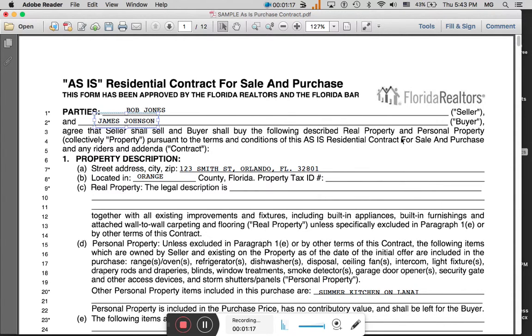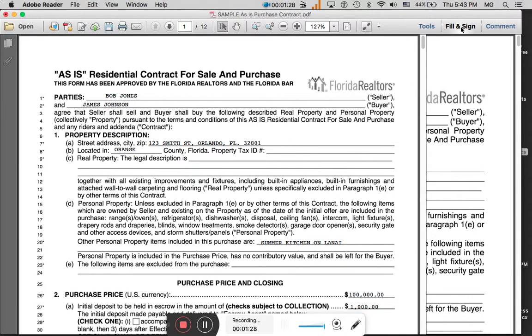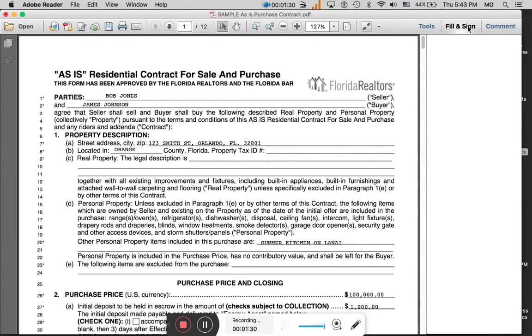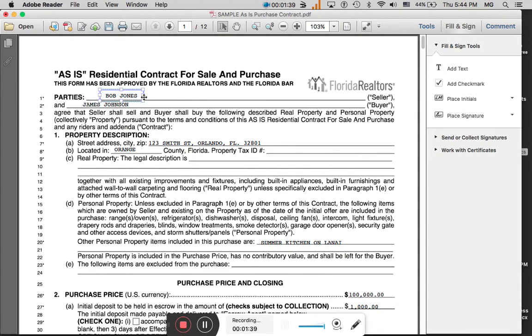Now, before I go any further, make sure that you've downloaded Adobe Reader. Once you're in Adobe Reader, to fill in the contract, you will want to click on Fill and Sign over here on the right, and then click on Add Text. See that button that says Add Text? You're going to click on that, and then you'll be able to add text to the contract. So, moving on, James Johnson and Mary Johnson. If we're going to add Mary, you just type in "and Mary Johnson."